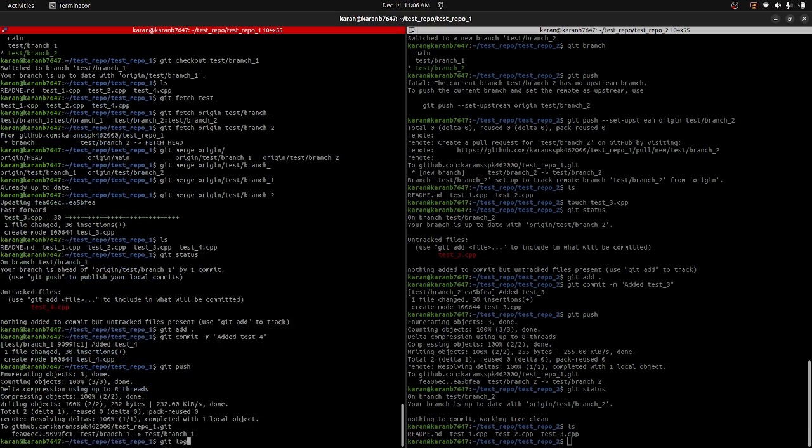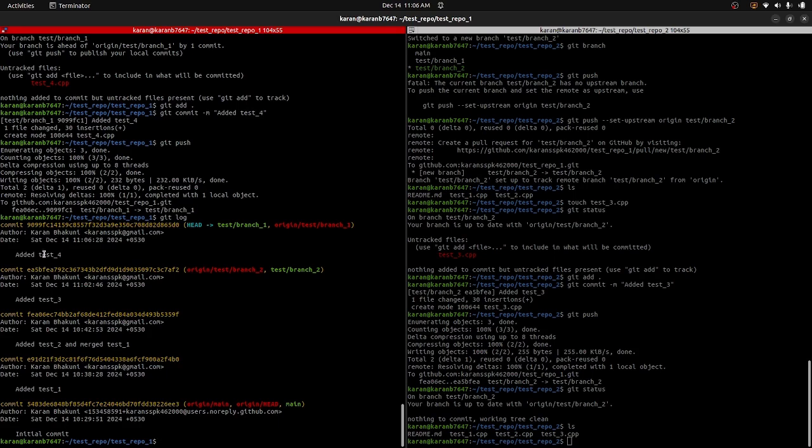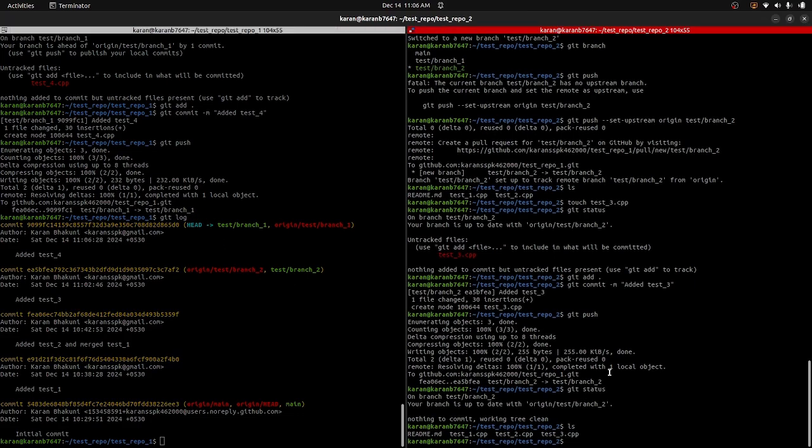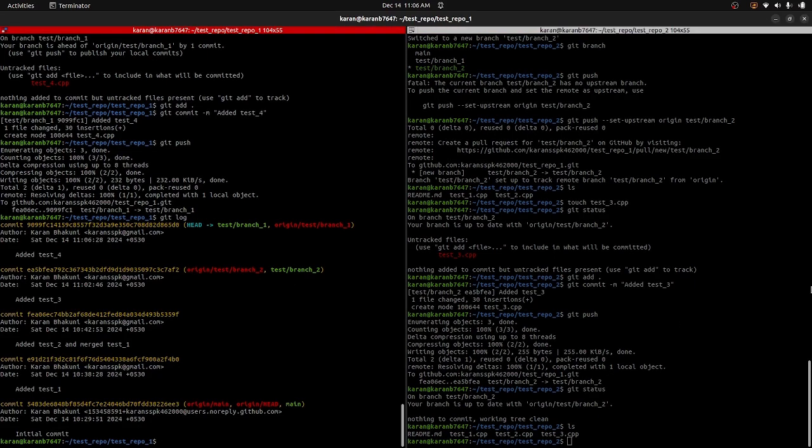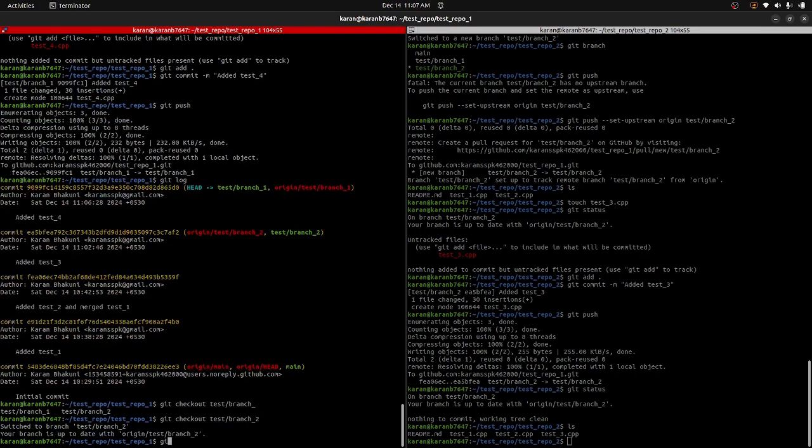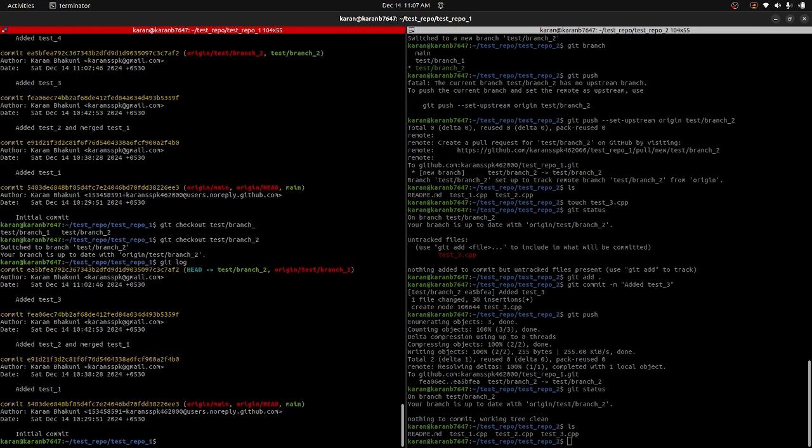Now I will do git log. Now you can see that I did test 3, and now test 4 also came. This came from test branch 2, and I have merged it into test branch 1. You can see it came from this branch, and the head is now at this commit. So if I go to git checkout test branch 2 and then do git log, you can see added test 3, but test 4 is not here.